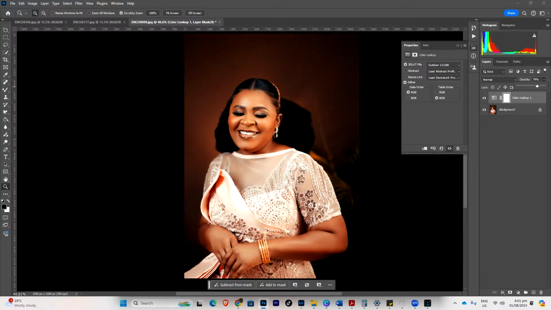So this effect, I'm applying it to the background more than the skin. You can see I'm cleaning it from the skin because I like the way it makes the background look. It looks more vintage.